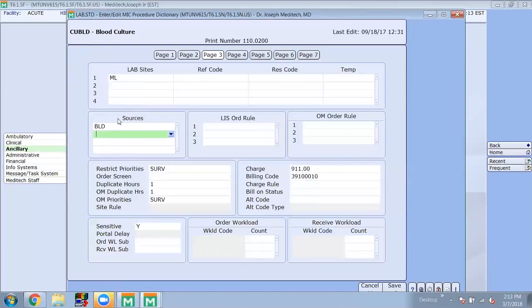Since this is a blood culture, we really have only one source, blood. If we were to leave nothing in the field, that's an unrestricted lookup. So if you leave nothing in the field, that means the procedure can be ordered for all sources. So on the left-hand side of the page, that's where we attach our sources.